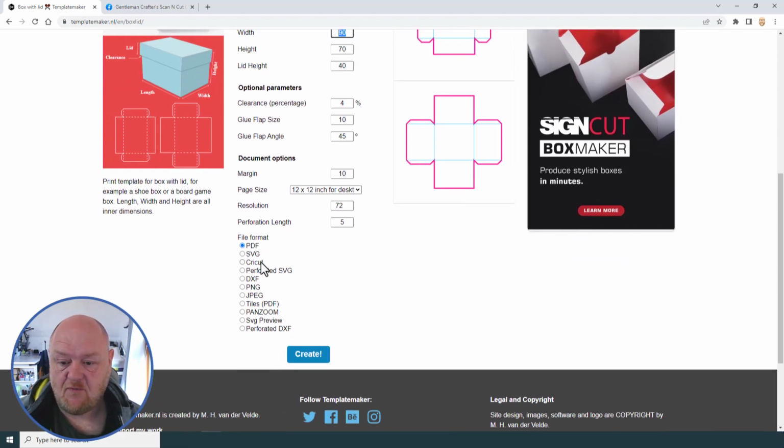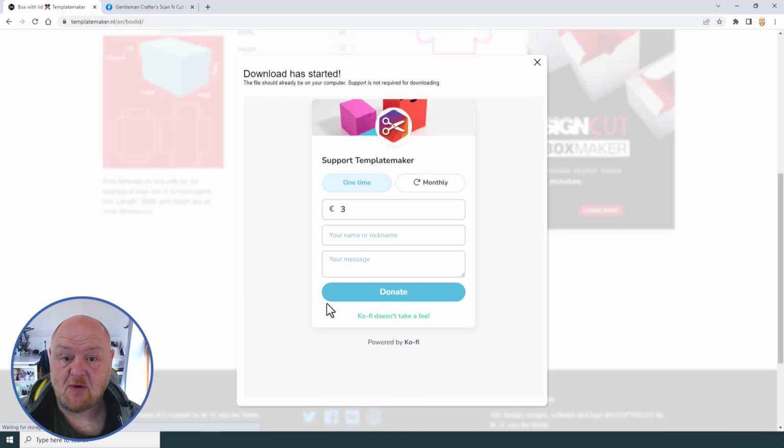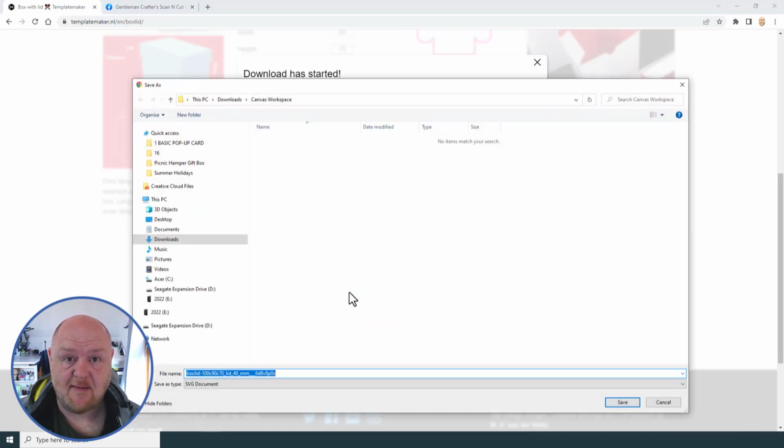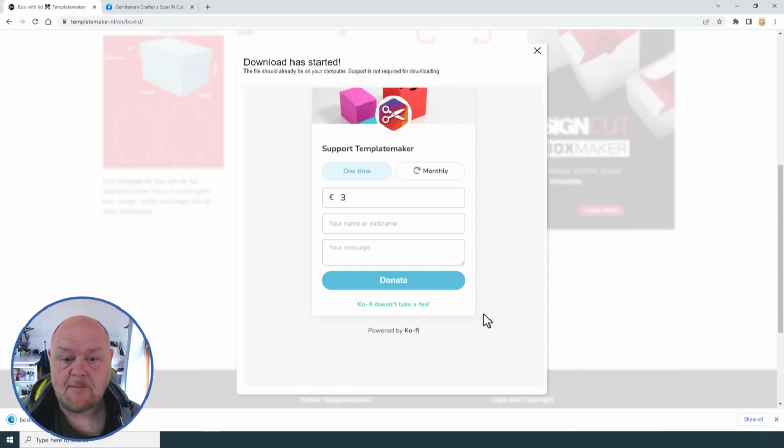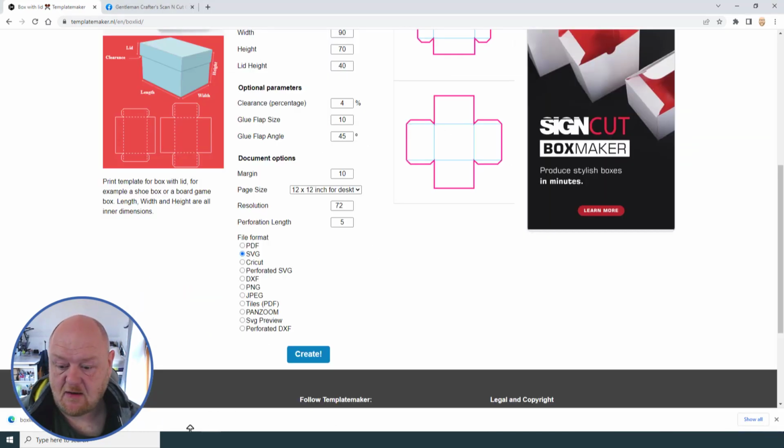Now down the bottom you've got various different export options here. So we're going to take a look at each one and see what happens. The first one I will select is SVG. So let's create. Now obviously you can contribute for helping keep the website running. That's entirely up to you. I'm going to save it here, and just so I know where I've gone, I'm going to copy that address, and we'll take a look at this in Canvas Workspace.